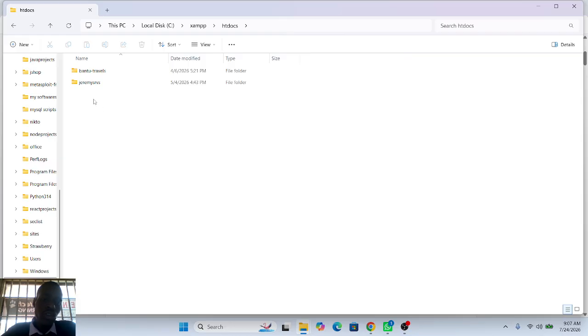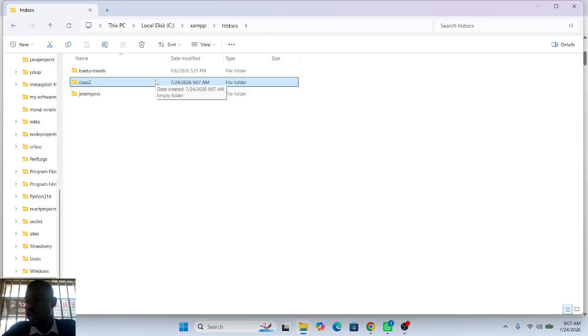Then you create a new folder for your project. For today's class, I'm going to call it class 2. So I'll create a new folder called class 2. You create a folder for your project. Now if I were building a website for an NGO called Feed the Nation, I may call this folder Feed the Nation. If I was building for a company called Topaz ICT Development Solutions, I could also call it Topaz IT.